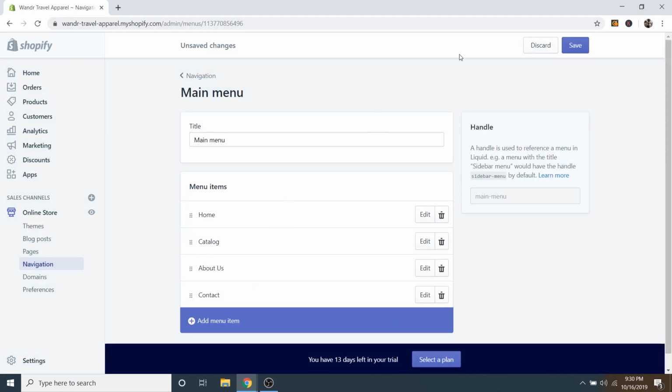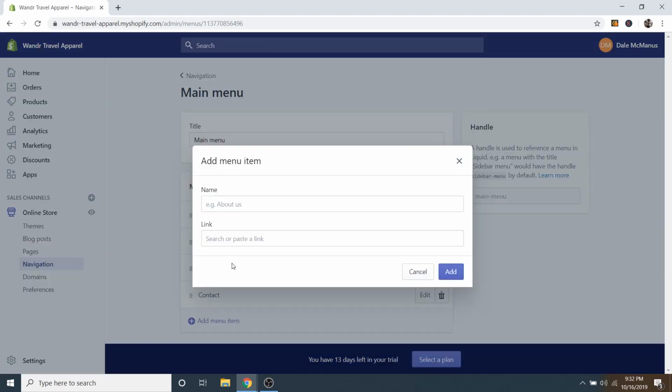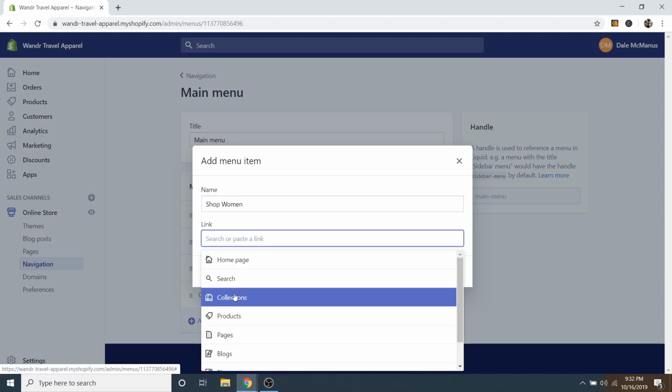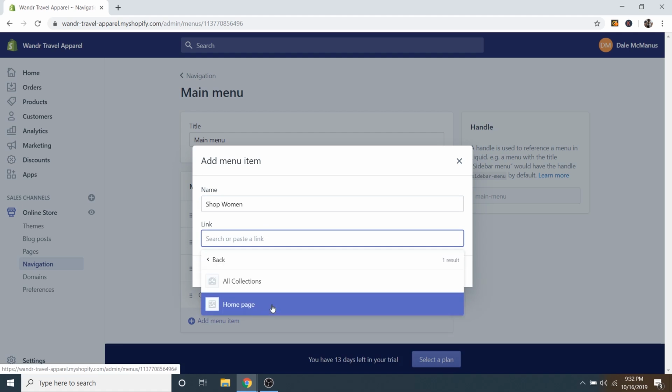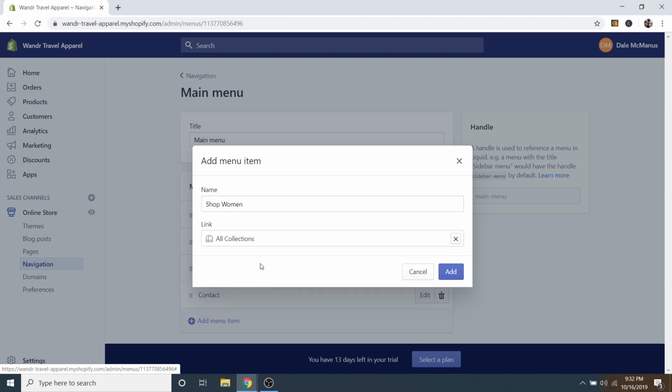And that menu is going to be up at the top of your store. So anyone can just go up and grab it. And then if you wanted, you could create a drop down. So let's say that you have a men and a women section. So let's just say I go here, I'm going to name this Shop Women. And then I'm going to go to Link. And let's just say I had a women's collection. So I'll just go to Collections. And you would normally have a collection for all sorts of women's products in here. I'll just select all collections for now, just so I can show you.